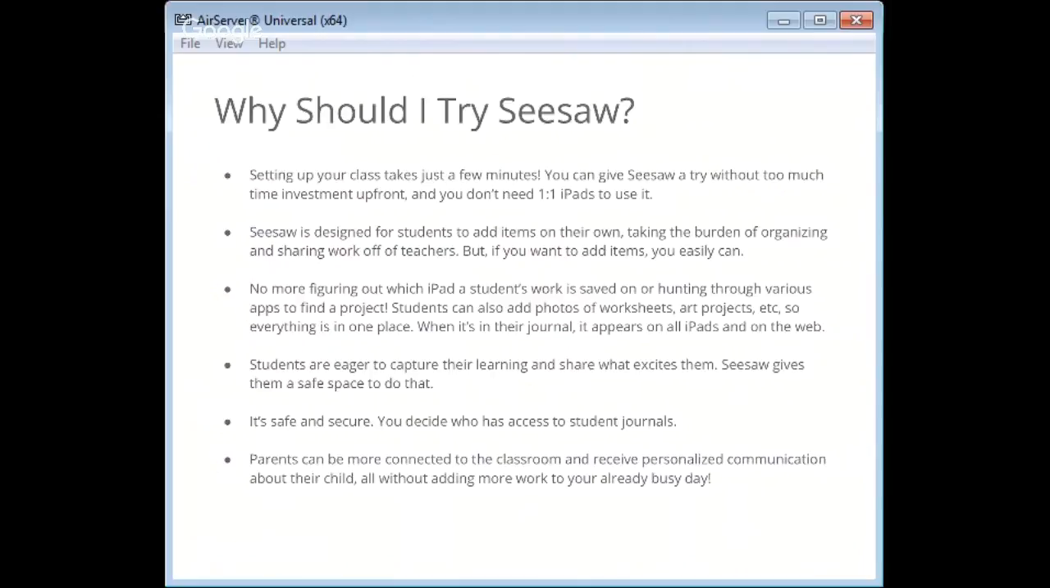It is designed for students to add items on their own, which takes the burden of organizing and sharing work off your shoulders. But if you want to add items, you can easily do that as well. Another thing is, I have this problem in my class when students work on the laptops, because we have laptops in my room, that the students really struggle saving their work because they don't know how to save it to their directory, or they'll accidentally save it to the desktop, and then we have to go figure out which laptop they used last and try and recover that work. And I like this better because it is photo, it is posted, and it is not lost. So it's on the web, and it's not mysteriously disappearing into all these folders on the computers.